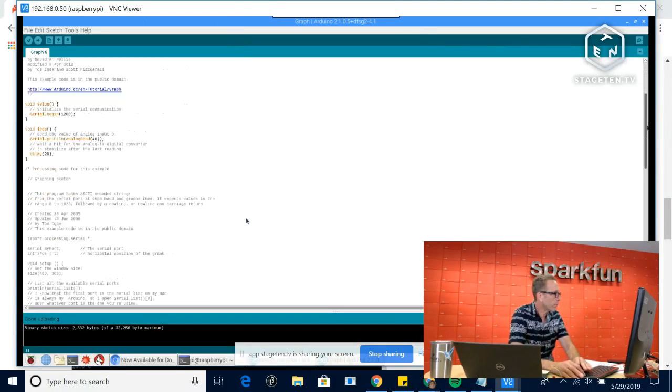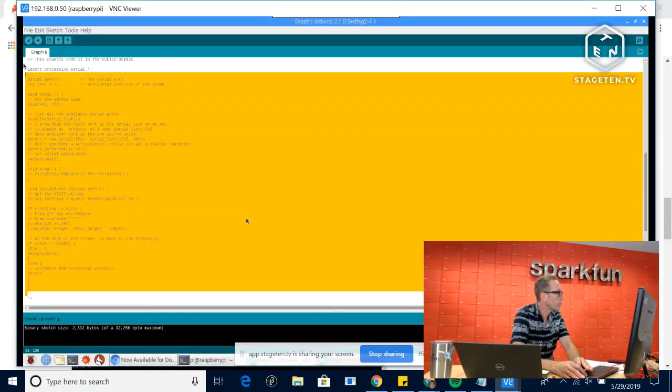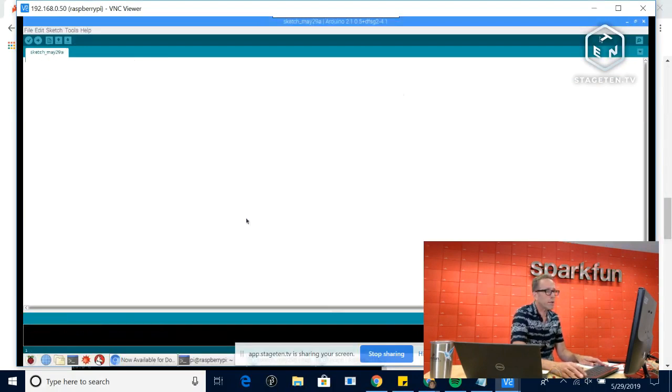The next thing I'm going to do is scroll down and grab all of the code above where it says Max MSP v5 patch for this example. There's a second chunk of code in here for Max MSP. It's a little bit beyond what we're going to do today, but know that it's there and you can use it. So this code is all commented out. So what I want to be careful to do when I get it into Processing is remove the comments. So I'm going to Control-C copy this Processing code for this example, and then I'm going to go to Processing. So I'm going to dump my Arduino sketch down. I'm going to open up Processing.